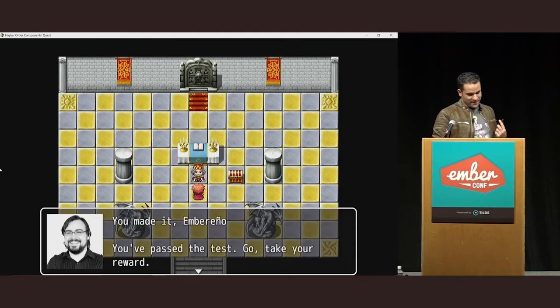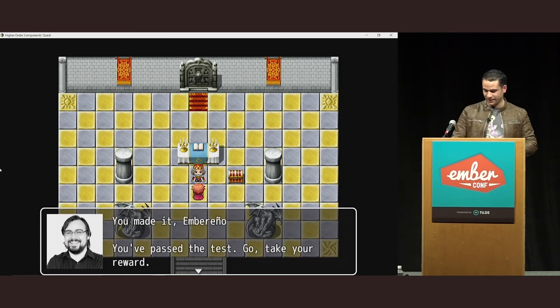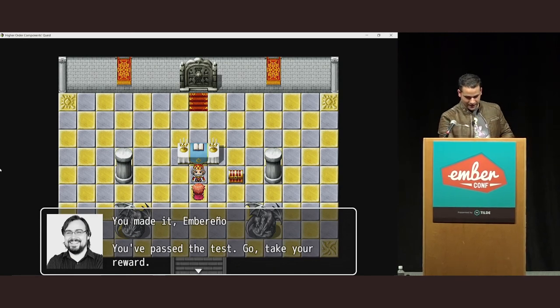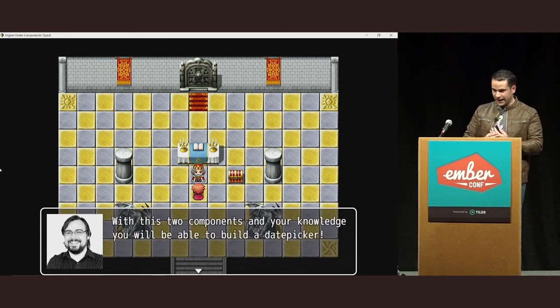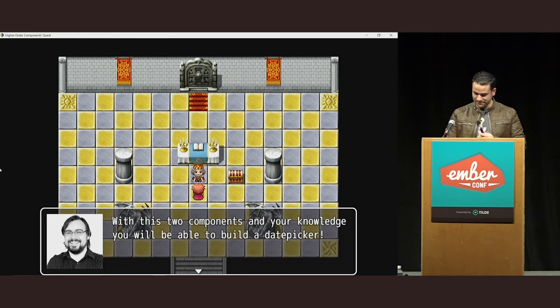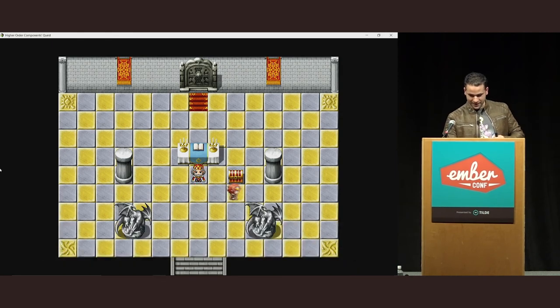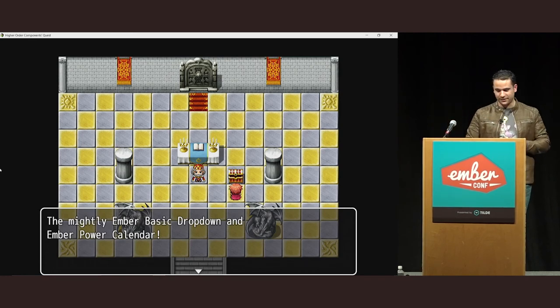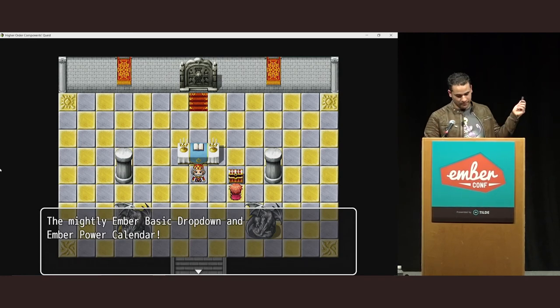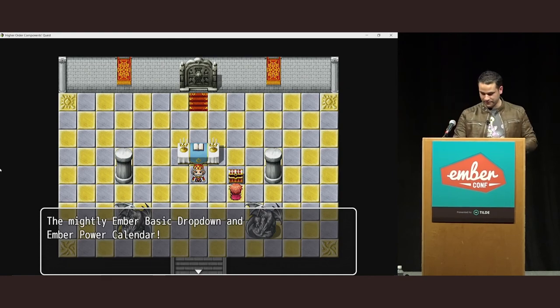So the master is happy. It's happy with our progress. We are worthy of giving the components we need to build a day picker and save our beloved thought leader. So let's see if we can. We got two components that are exactly what we need to build the day picker. We get the basic dropdown and the Ember Power Calendar.